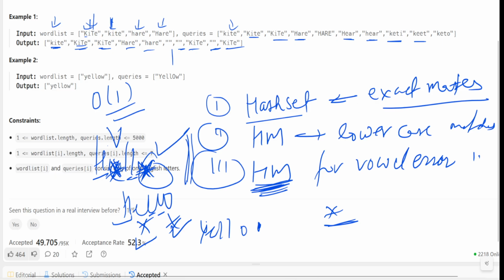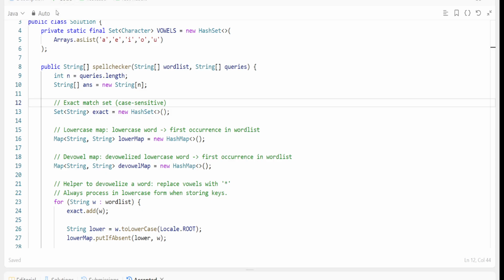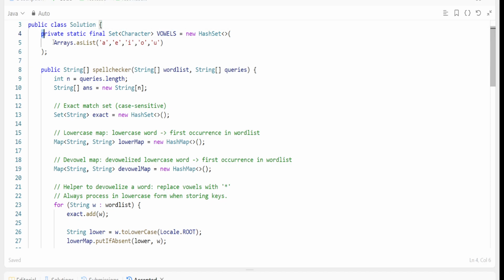So let me show you how to implement it. As you can see, very first we will create the vowels. We know that a, e, i, o, u are vowels. We'll convert the list into a set of characters. We have the word list and queries given, so we'll get the number of queries and create an answer, a string array, which we will return. For the exact match, you will create an exact match hash set.